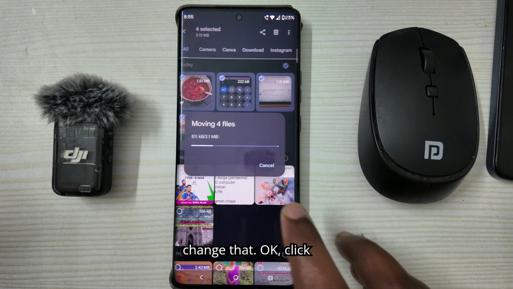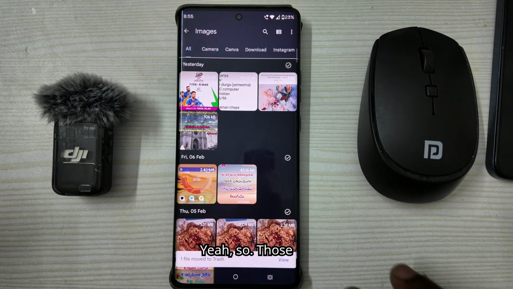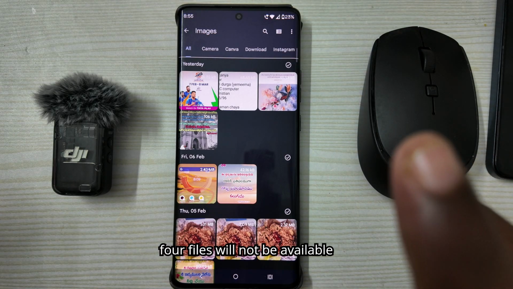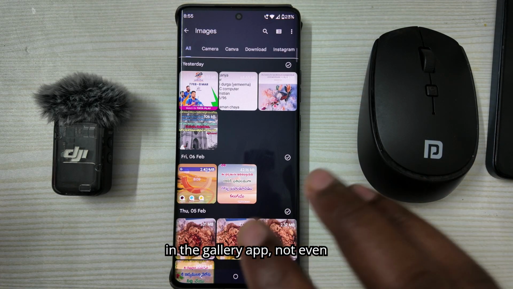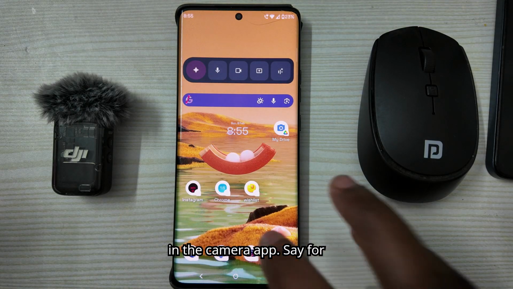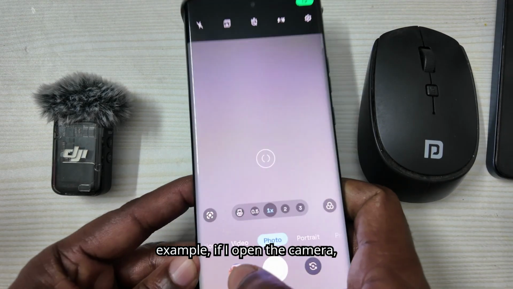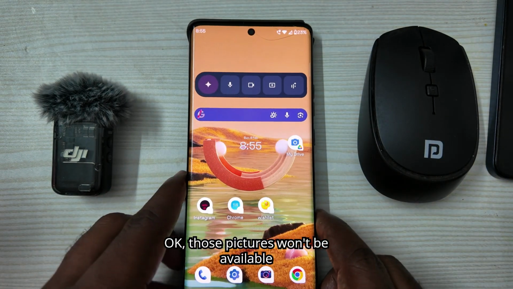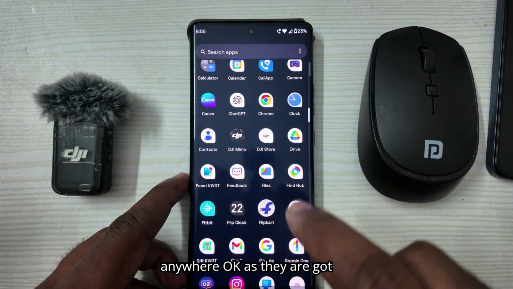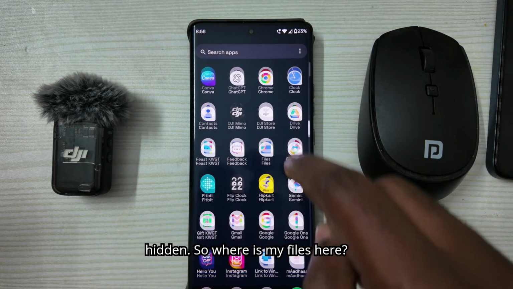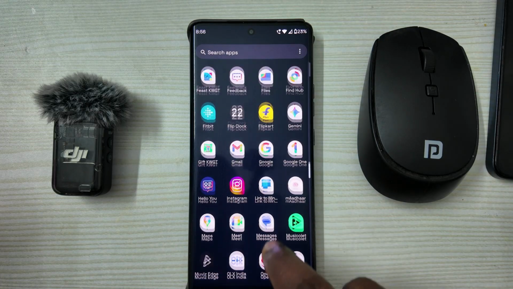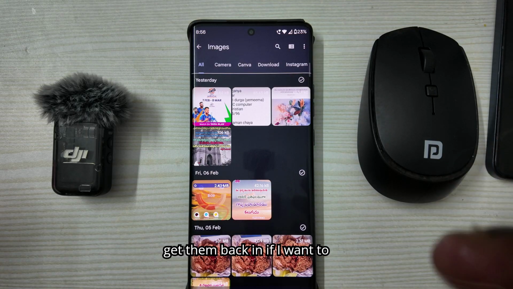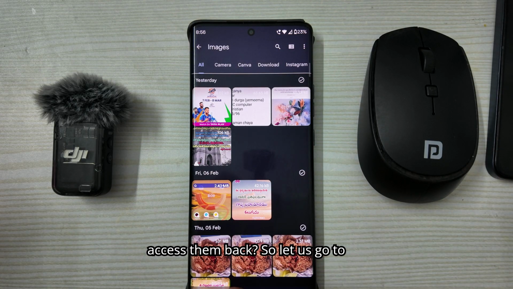Click on next. So those 4 files will not be available in the gallery app, not even in the camera app. Say for example, if I open the camera and my recent photos, those pictures won't be available anywhere, as they got hidden. So where is my Files app? Yeah, Files app here. How can I get them back if I want to access them?